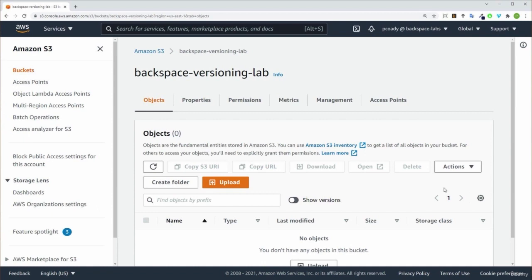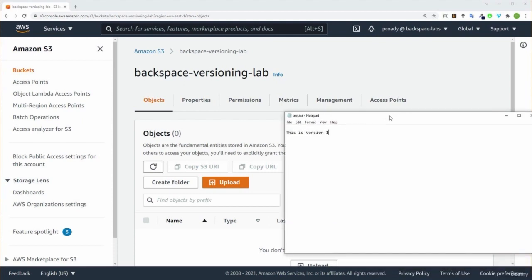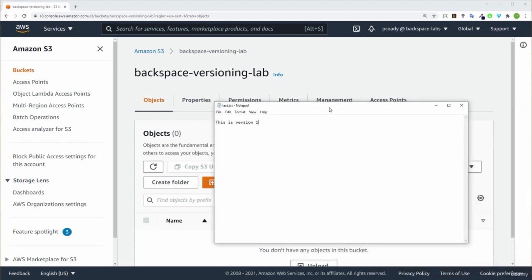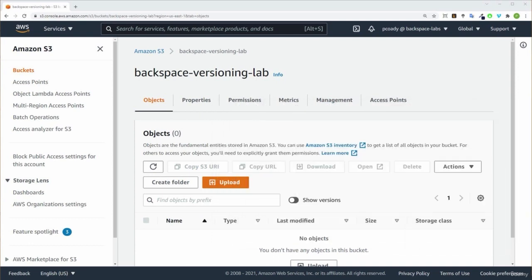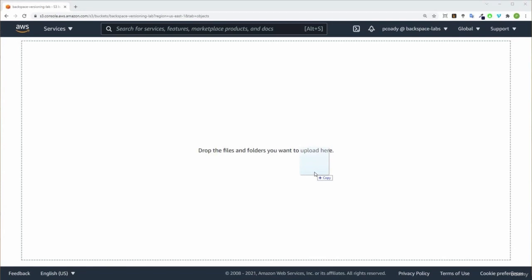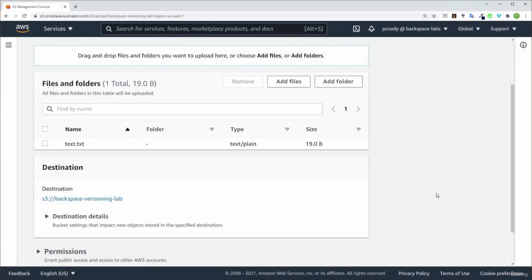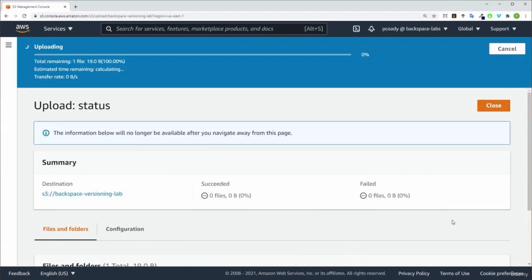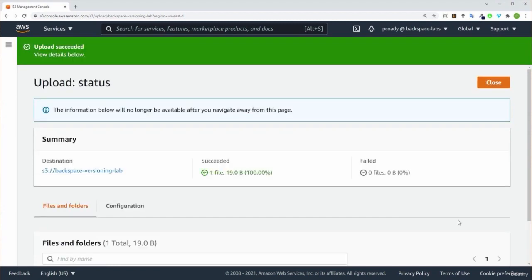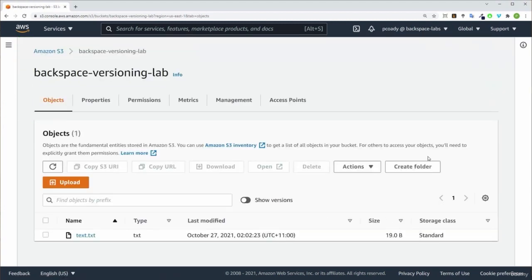And what I'm going to do is upload some different versions of a file and see if I can find the different versions in the S3 management console. So I've created this file in Notepad, and all it does is say this is version 1, and I'll change that later on. So I'm just going to upload this file. And click upload. Okay, so that's successfully uploaded.